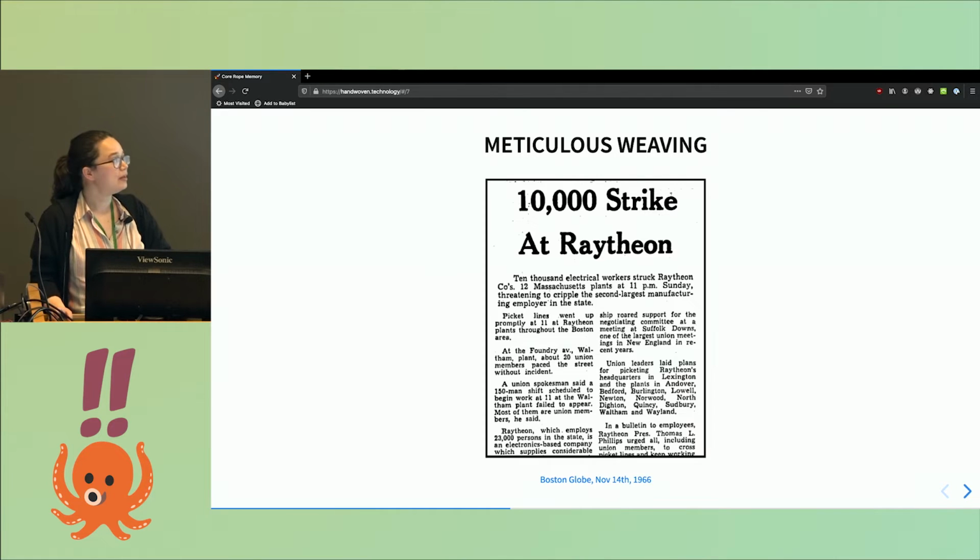This was also proven in the mid-60s when Raytheon had a strike. The workers weren't making core rope memory, but their managers tried to keep the project on track, so they tried their hand at making core rope memory. It was all scrap. They couldn't use any of it. They didn't have the expertise and care and skill that these women had acquired.